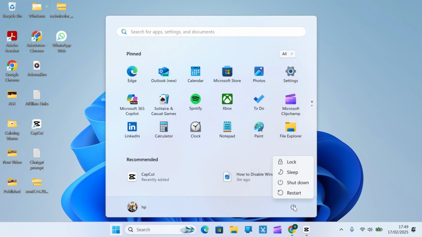Once you've selected the power button, then you should see the restart button. Now this is going to close all apps, turn off the PC and then turn it on again. Now go ahead and select restart, and then once you select restart, your PC is going to restart. So that is basically how to restart Windows 10 and then Windows 11.